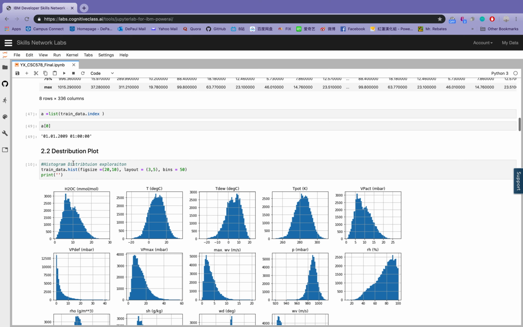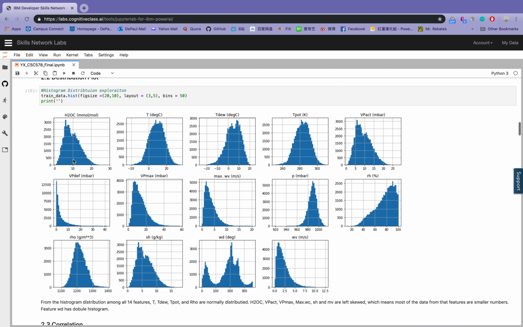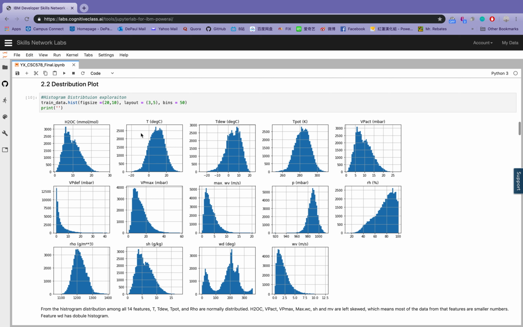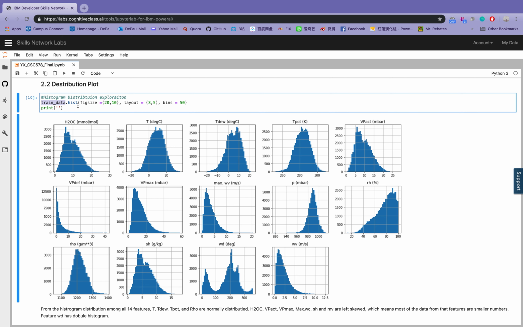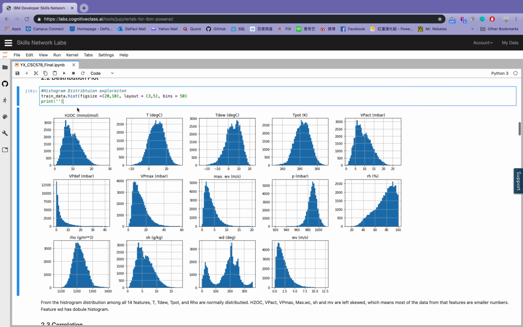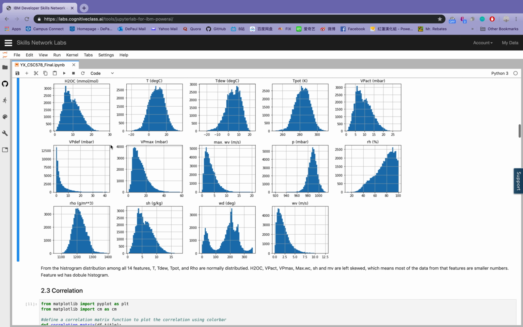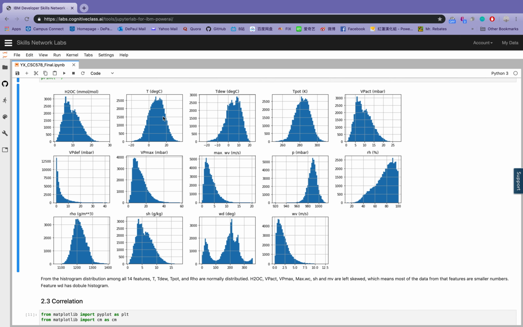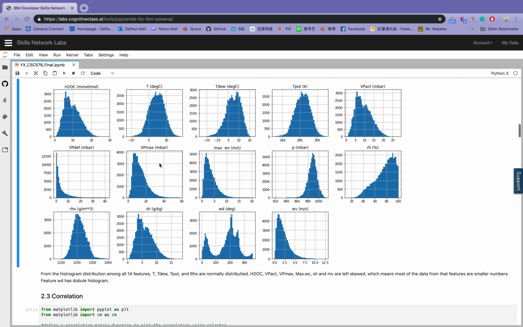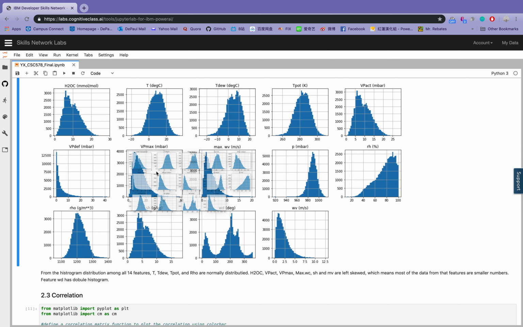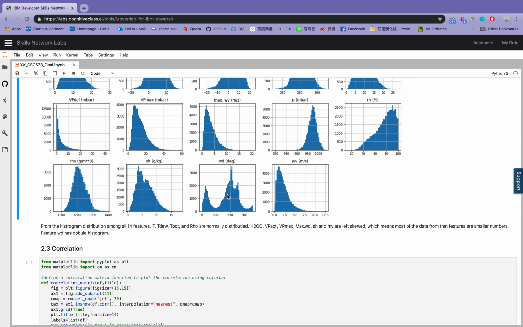Then I did a histogram to see all the different variables in the training dataset, since the training dataset is easier to see. Our target variable is the T. You can see this is fairly normally distributed, so it's really nice as the dependent variable. Some of the variables are left skewed, some are a little bit right skewed, and you can see that the WD variable is actually a double histogram.